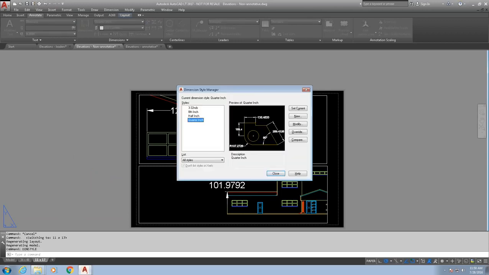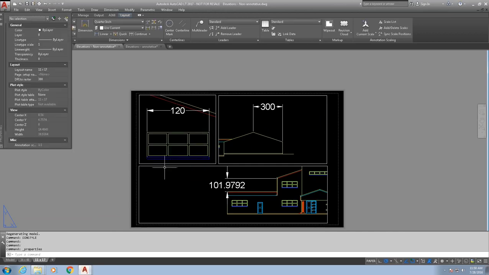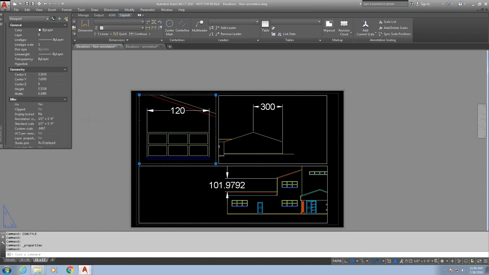And in order to accomplish what I've done here, I had to use 4 different dimension styles to get things the way that I want them, because my viewports are scaled differently. And I'll show you what I mean here. We'll look at properties. We'll pick this first viewport here. It's scaled at a 1/2 inch equals a foot.